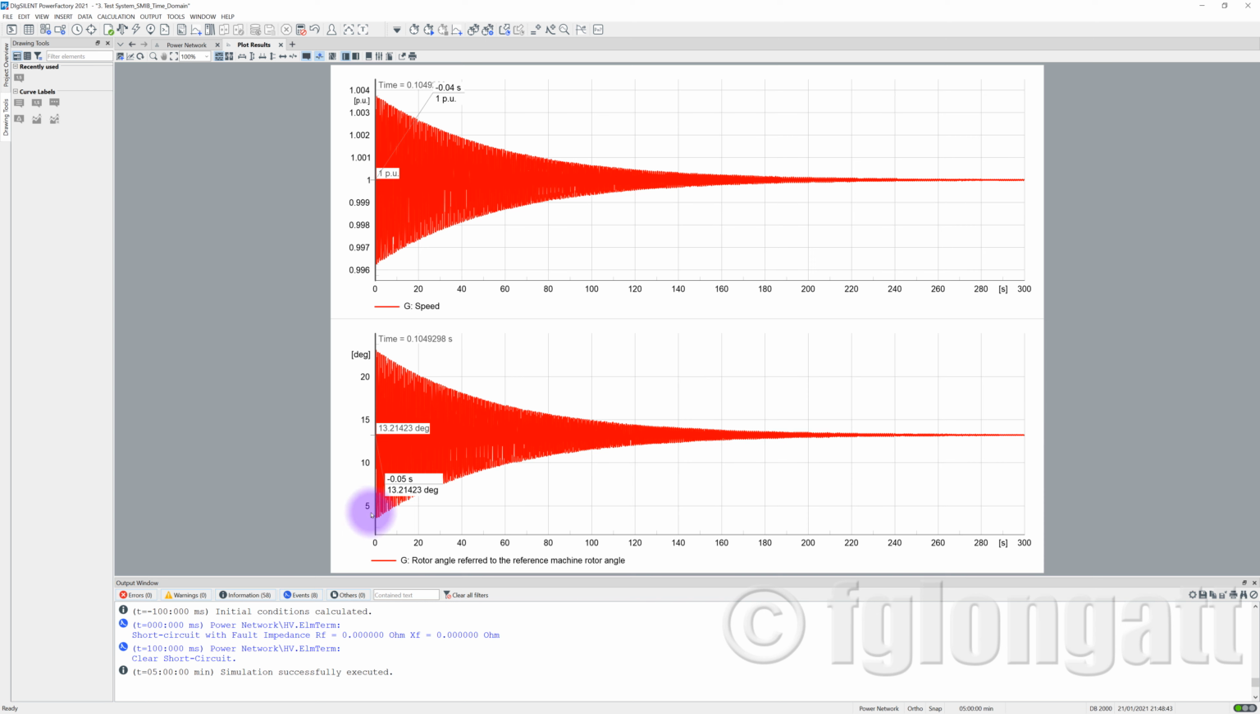And that was similar to the original rotor angle. If you remember, the original rotor angle was 13.21, and here after 300 seconds, this system is reaching again stability, is trying to reach a steady state point, and that is happening at 13.2 degrees. Okay, this is beautiful.